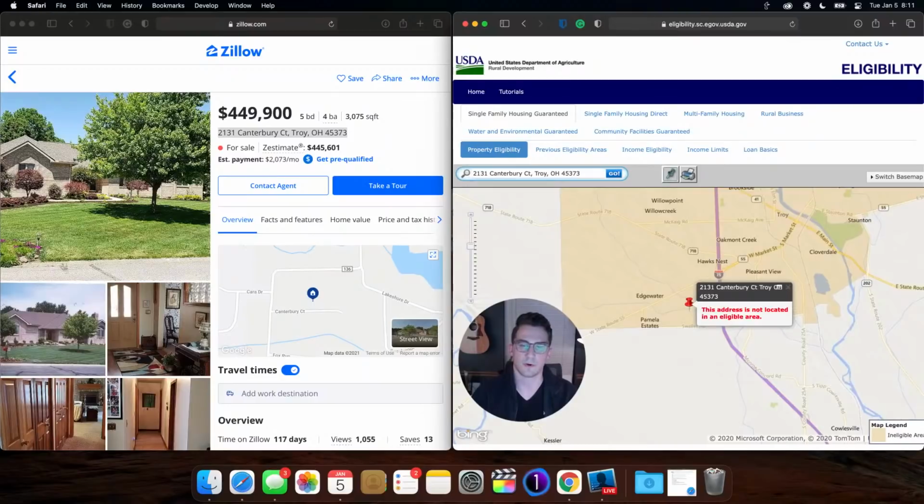Jeremy brought up a good point too. The payment on Zillow shows normal conventional private mortgage insurance, not USDA's cost. USDA is normally going to have a cheaper mortgage insurance than conventional.